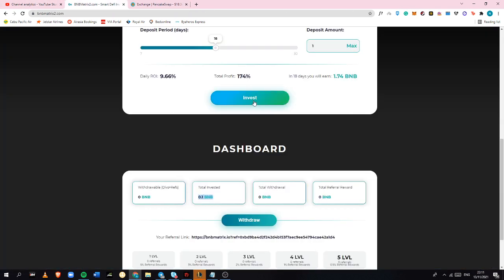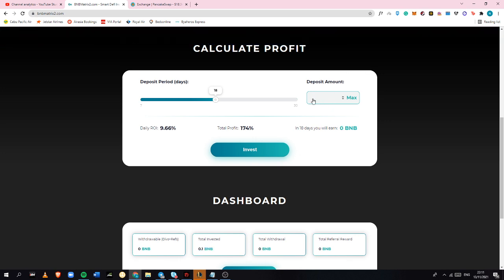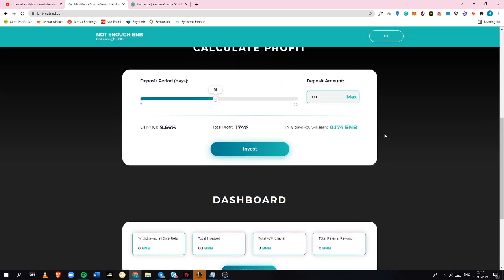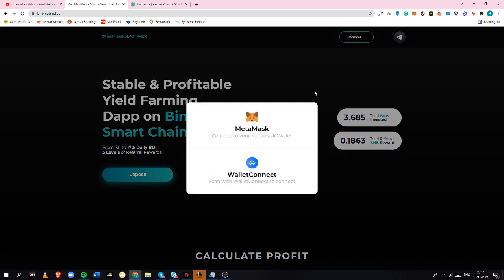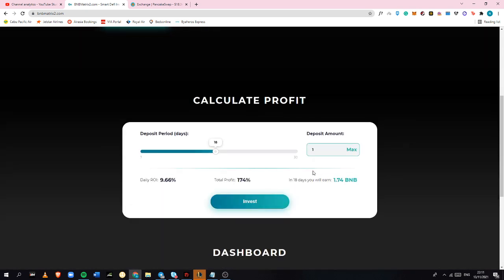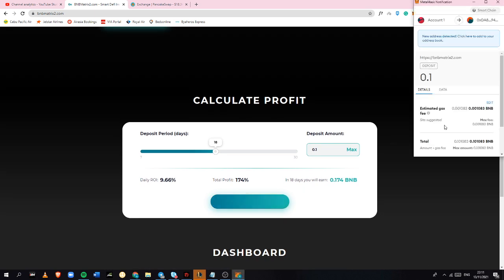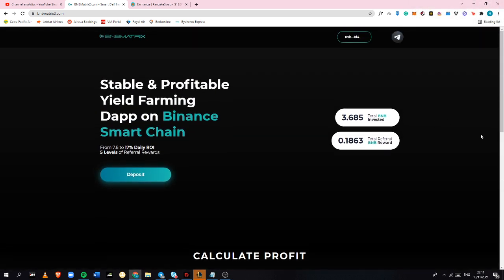Now, the next thing you need to do is click the invest button here. Let's say you want to invest 0.1 BNB. Click invest. I'm not sure if it is working now, so let me refresh this a little bit and connect my wallet again. Then just click invest, 0.1 BNB. There will be a gas fee that you need to pay. You click deposit and then press confirm. That's how easy it is.